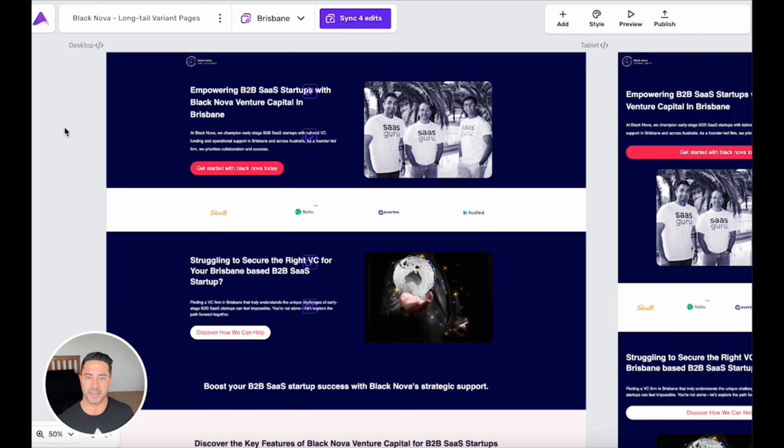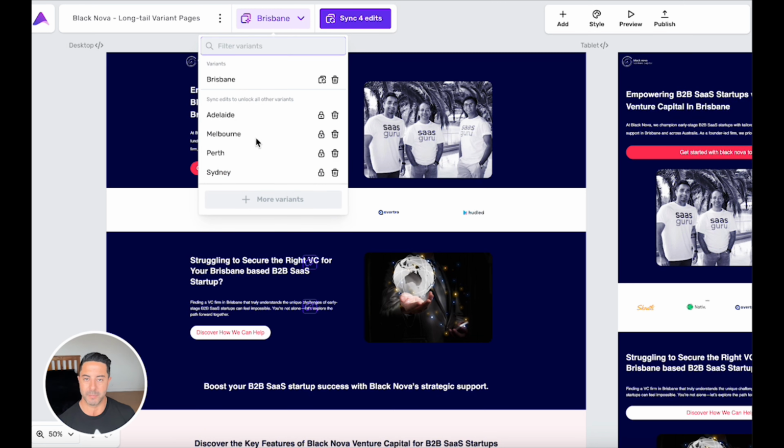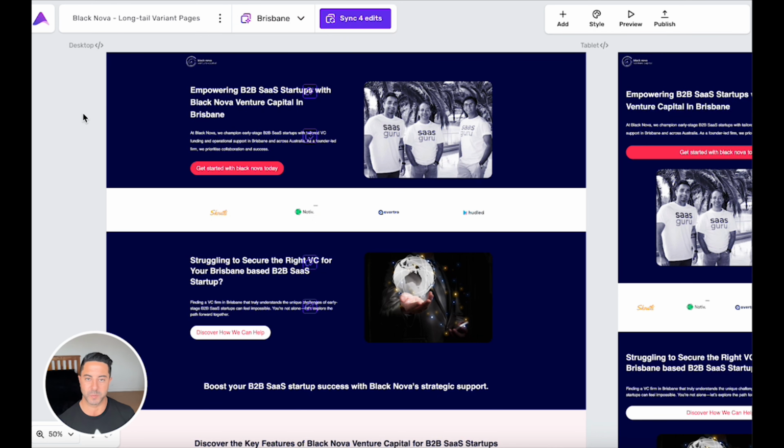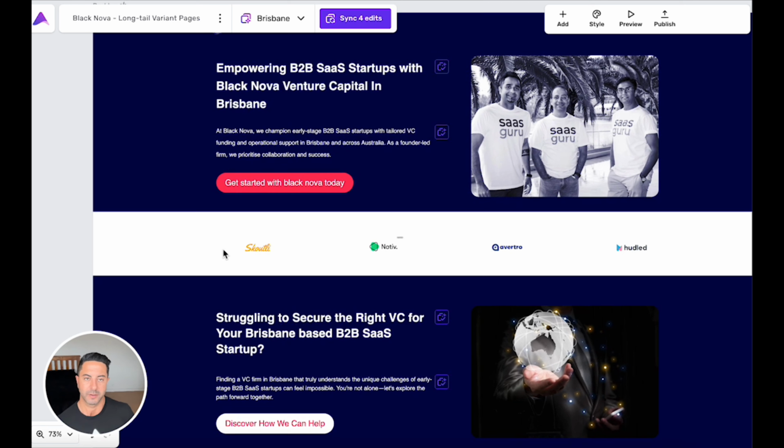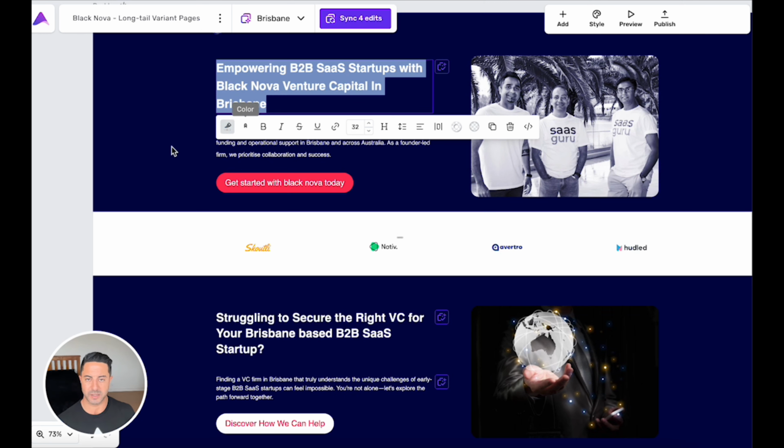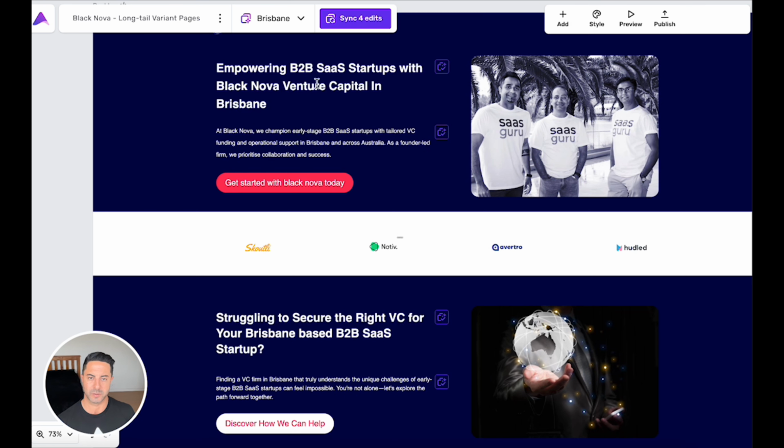Okay, as you can see here, we have created 5 variants. We've got Brisbane, Adelaide, Melbourne, Perth, and Sydney. This is what the Brisbane page looks like. And if I zoom in, you'll notice these little things here that we're hovering over are where the edits are going to sync. So I've just changed the color slightly in this page variant just to bring up the fact that where it says sync for edits, when we hit sync on these edits, the changes happen across the board.